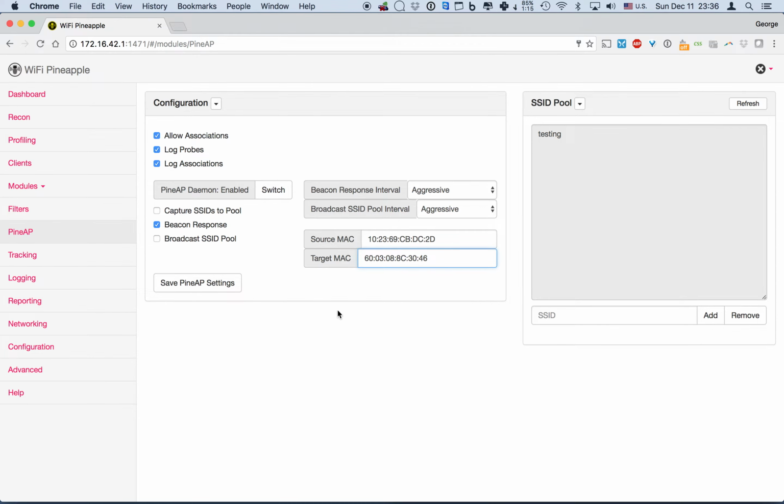We're also putting in as a target MAC address the MAC address of the victim. So we are very specifically targeting that client with our deauthorization and our probe responses, so we do not confuse any other user in the network, just the one that we are targeting.